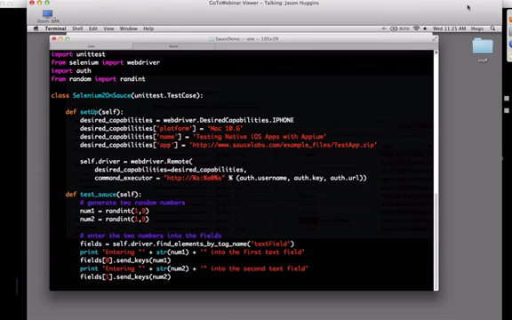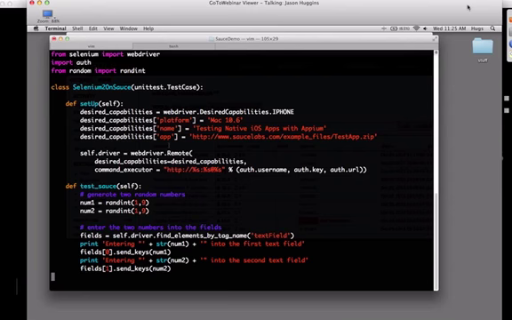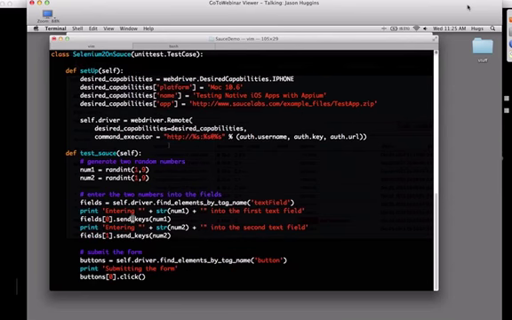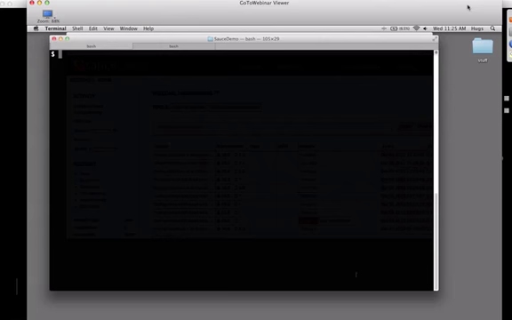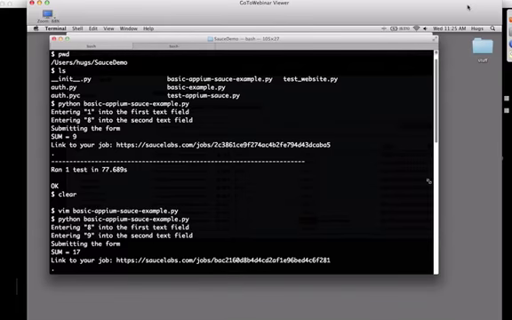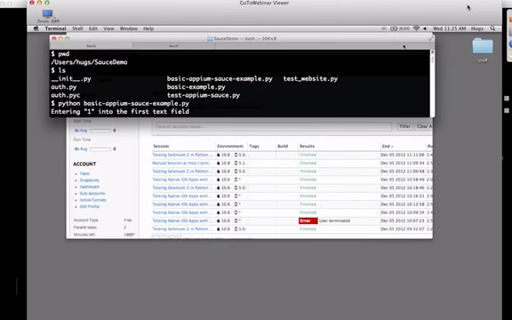So this is, again, a similar test. It's going to set the value of those two fields, click a button, and then assert the value. Let me set up my screen here again.